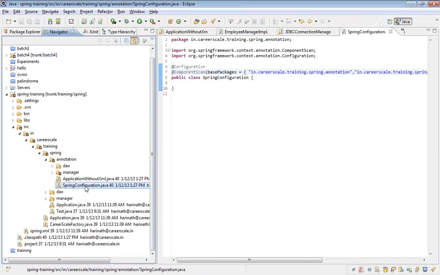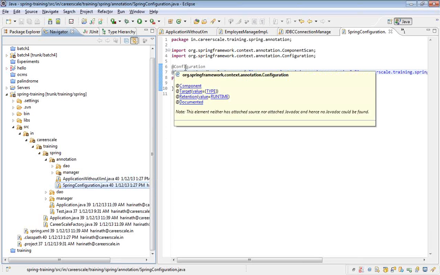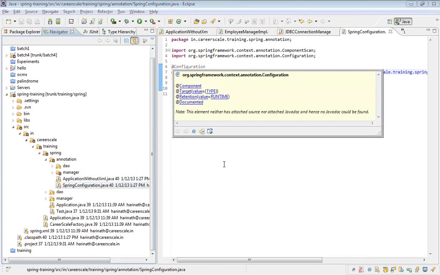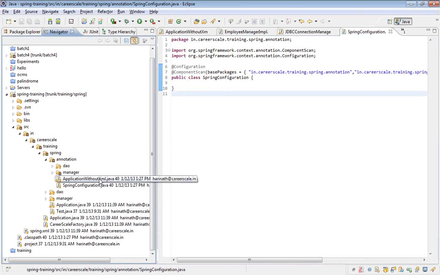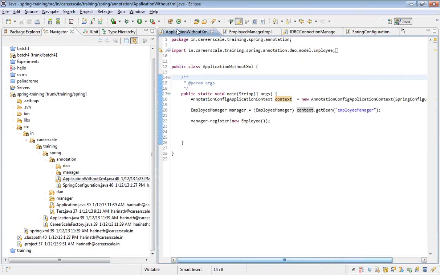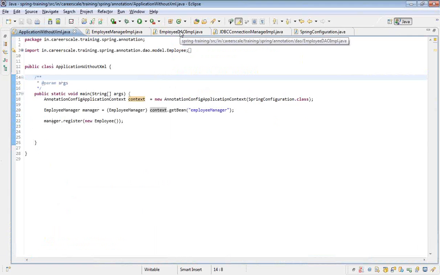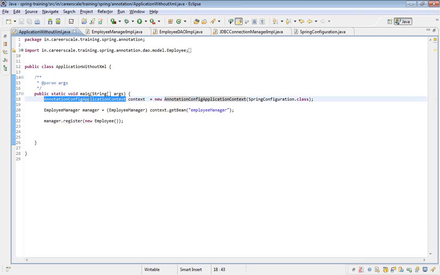So the first step is I created this class where I just added two annotations, @Configuration and the other one @ComponentScan. Now I wrote this main class for me. Here, if you notice, I have something called AnnotationConfigApplicationContext, instead of ApplicationContext.